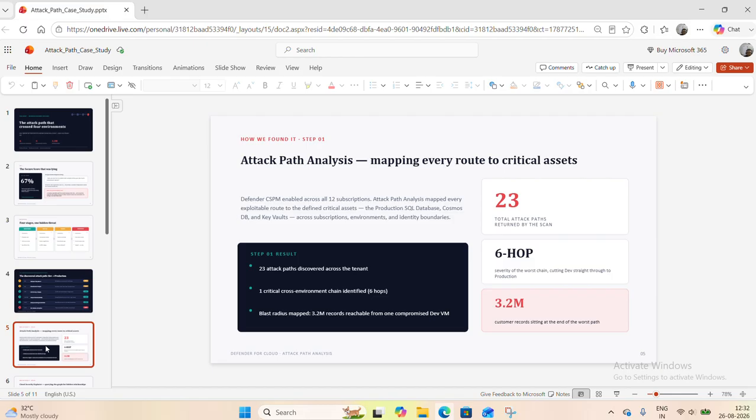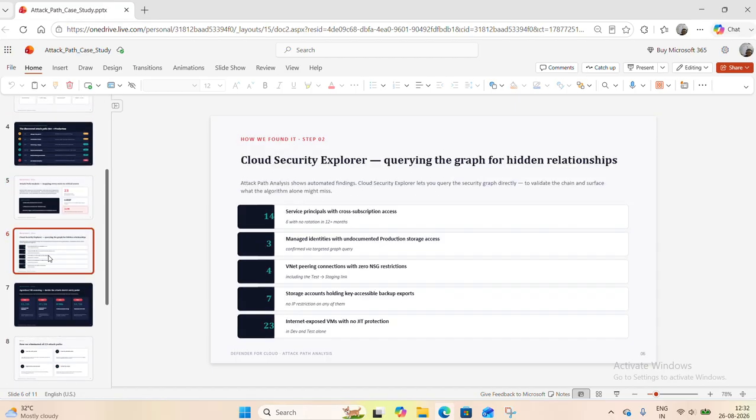Things slowly got fixed. The result is the cross environment access to production data is architecturally not possible. Now, after the remediation, here are the results before and after. The attack paths to the critical assets went from 32 undetected exploitable paths to 0 remaining post remediation.